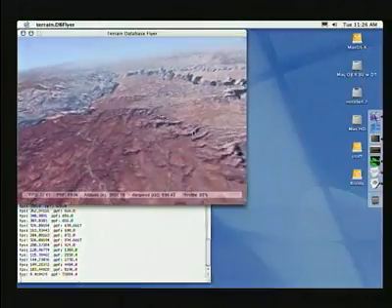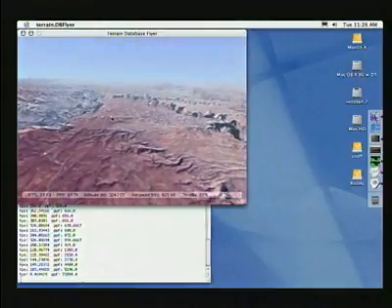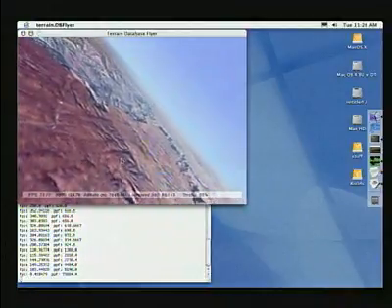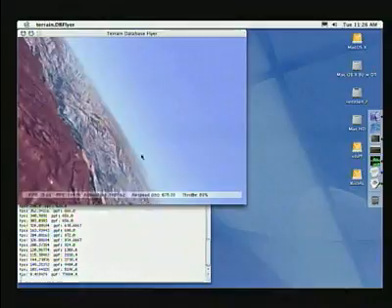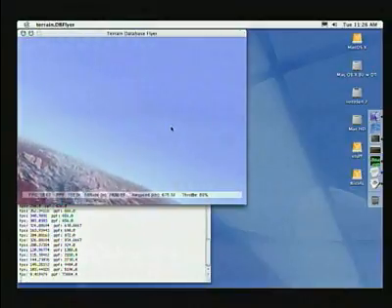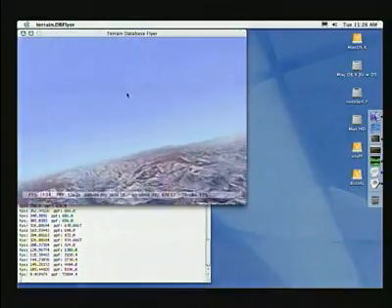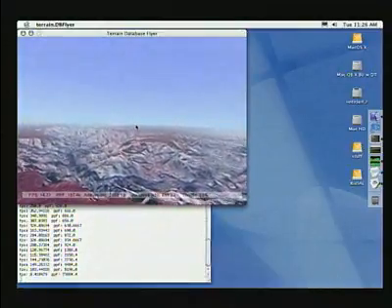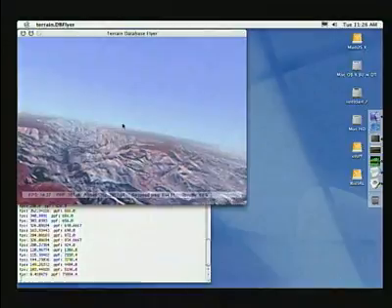Okay, so what we've got here is a large data set. It's a terrain data set, and this is actually of the Grand Canyon in Arizona. It's about 300 megabytes in size, and it's too large to fit in main memory typically on most computers, although actually not on Mac OS 10 hardware.